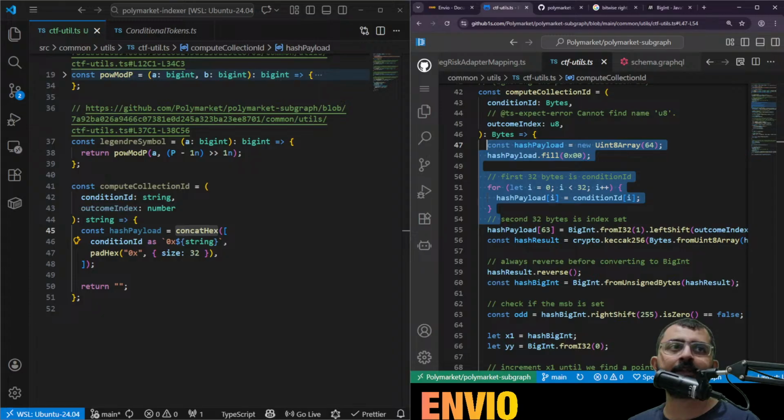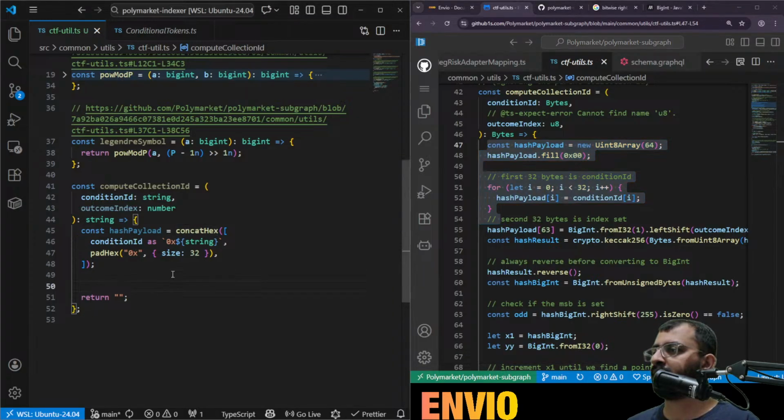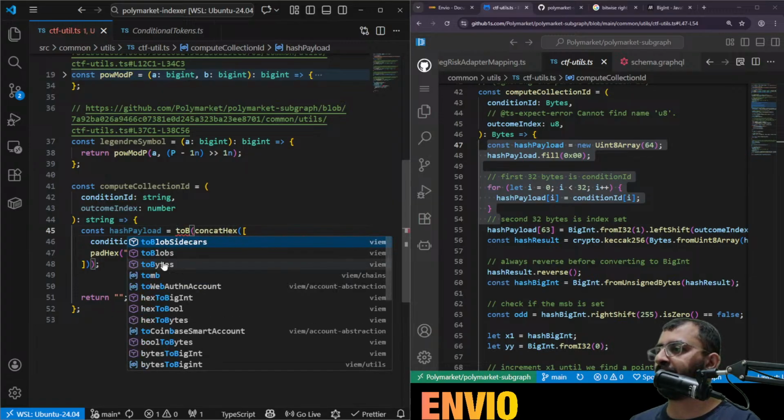Hash payload to bytes, then left shift, one left shift. Okay, and then keccak hash. That's the idea. Can I just use this here and say to bytes?